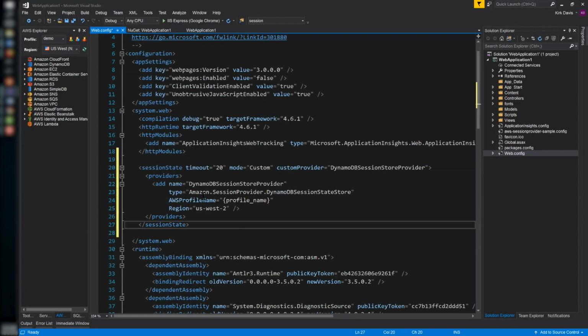So we need to set the AWS profile name, which is the name of the profile tied to the credentials that you've already set up locally. In my case, that's demo. We'll also want to set the region. In my case, it's going to be US West 1.